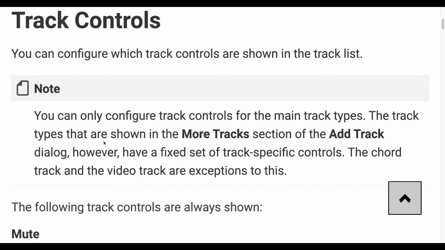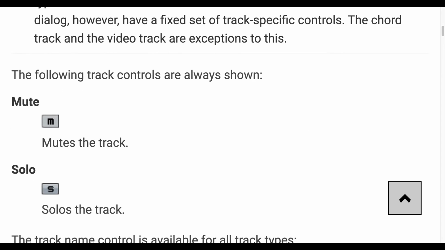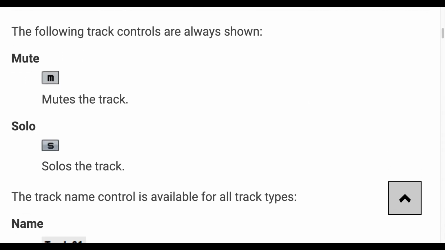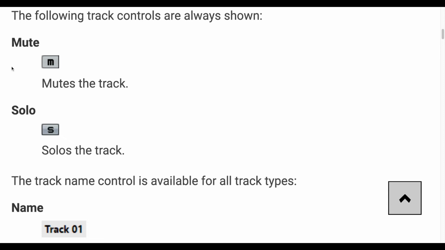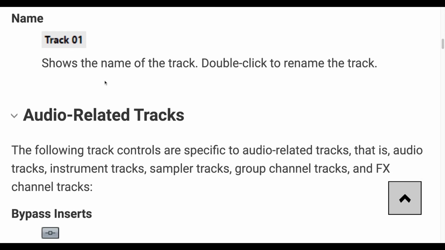The track types that are shown in the More Tracks section of the Add Track dialog, however, have a fixed set of track-specific controls. The chord track and the video track are exceptions to this. The following track controls are always shown. Mute. Mutes the track. Solo. Solos the track. The track name control is available for all track types. Name. Shows the name of the track. Double-click to rename the track.